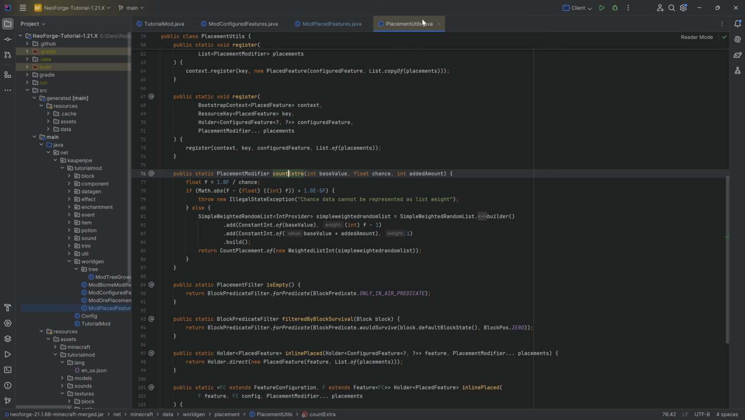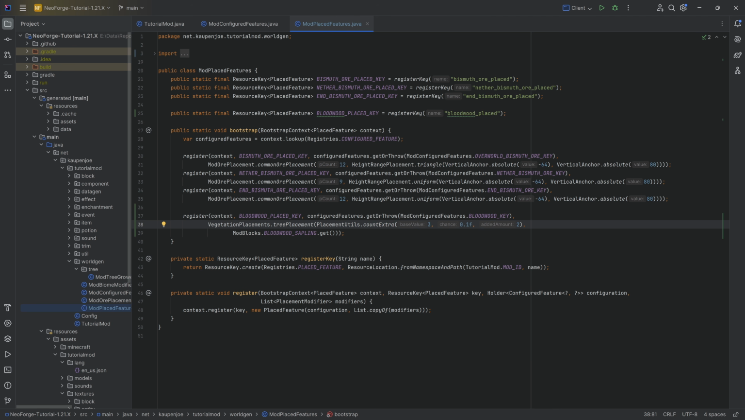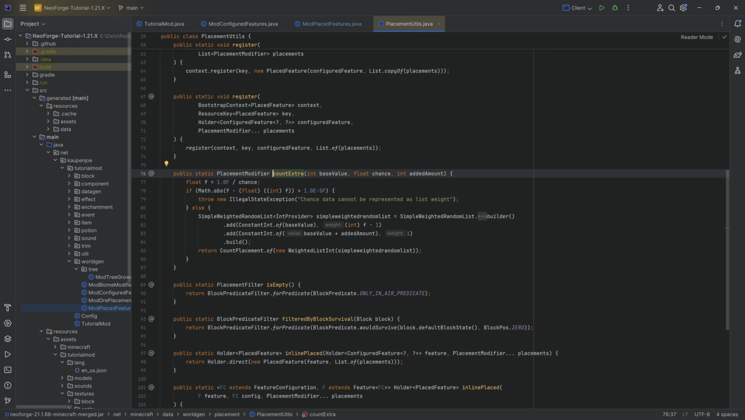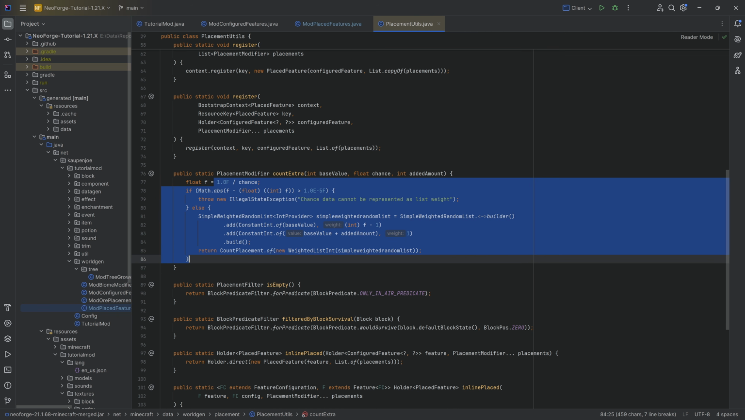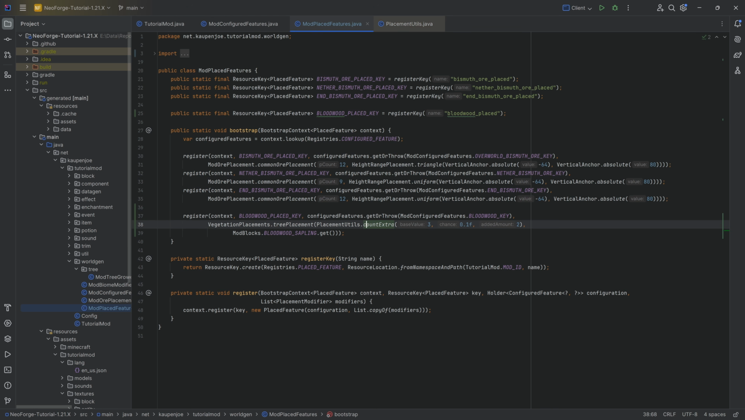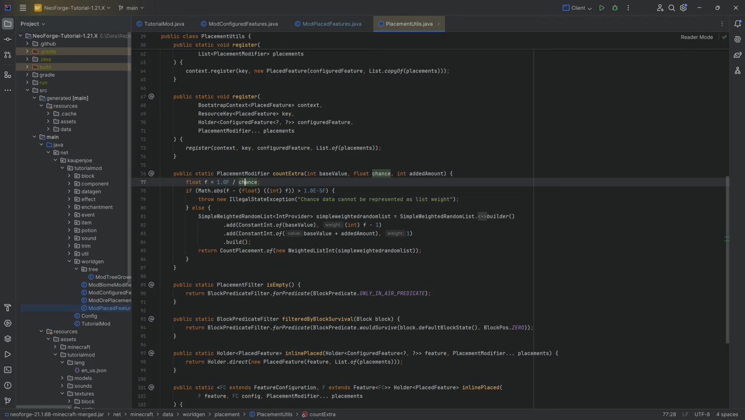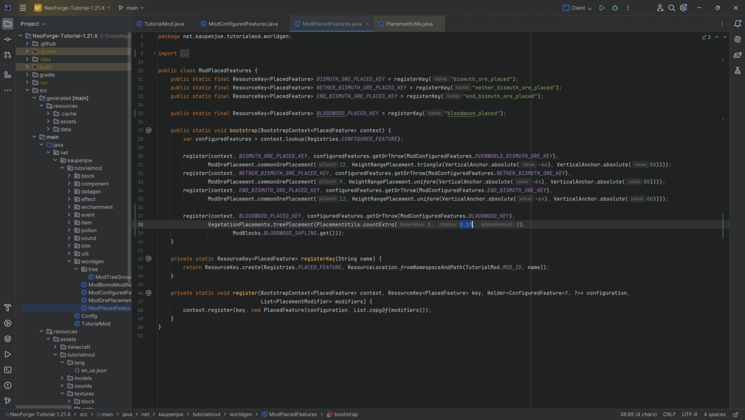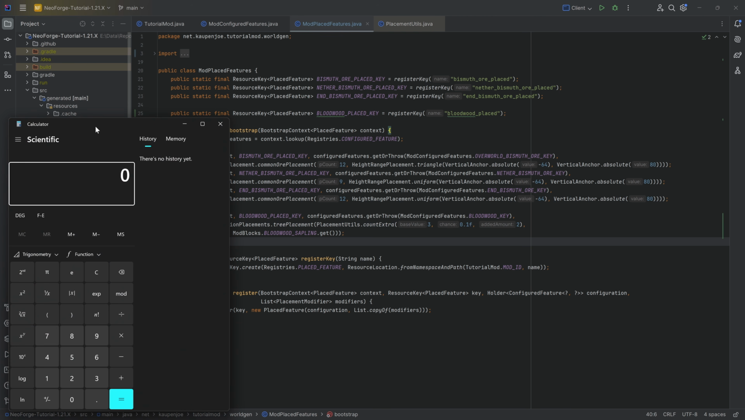Now, one more extremely important thing here when it comes to the chance is as follows. If we take a look at this, you can see that the chance here is calculated very weirdly. What happens is that you take this chance and you do 1 divided by this chance, and then it has to be, as you can see, "chance data cannot be represented as a list weight" if 1 divided by this number is not a natural number. Basically, if we do this, absolutely no worries, this is an integer. It has to be an integer, actually.